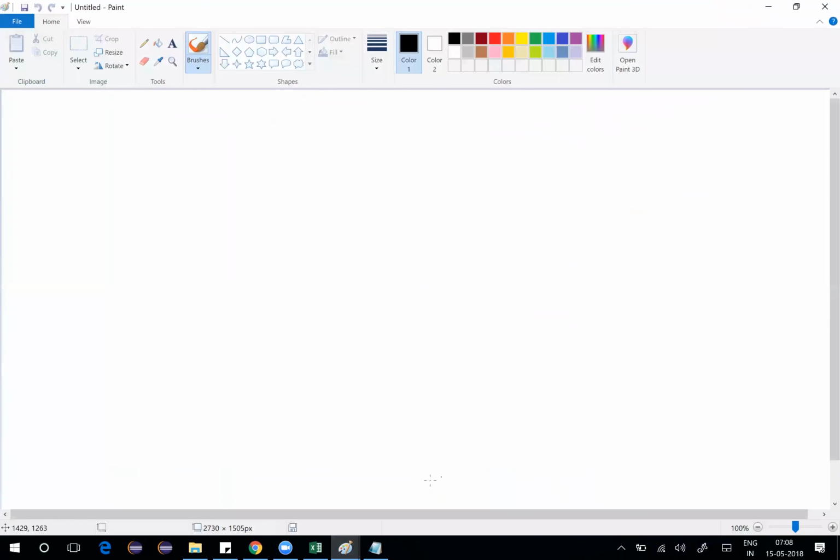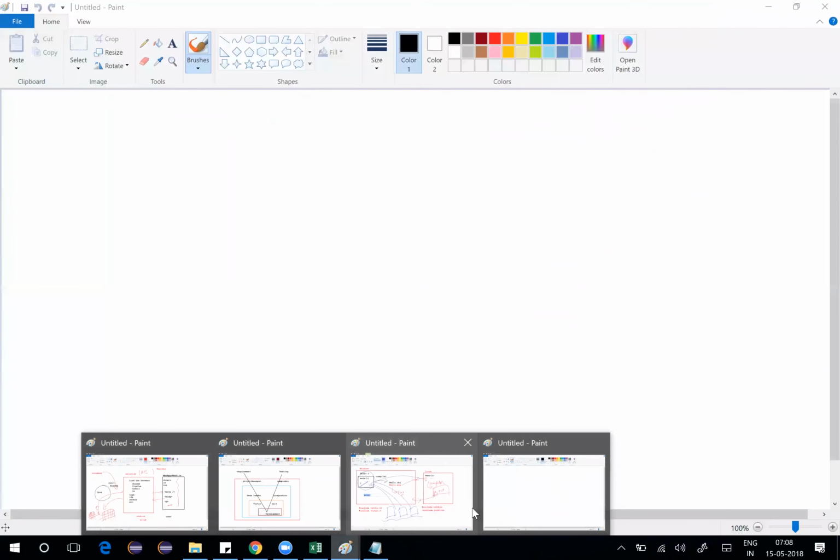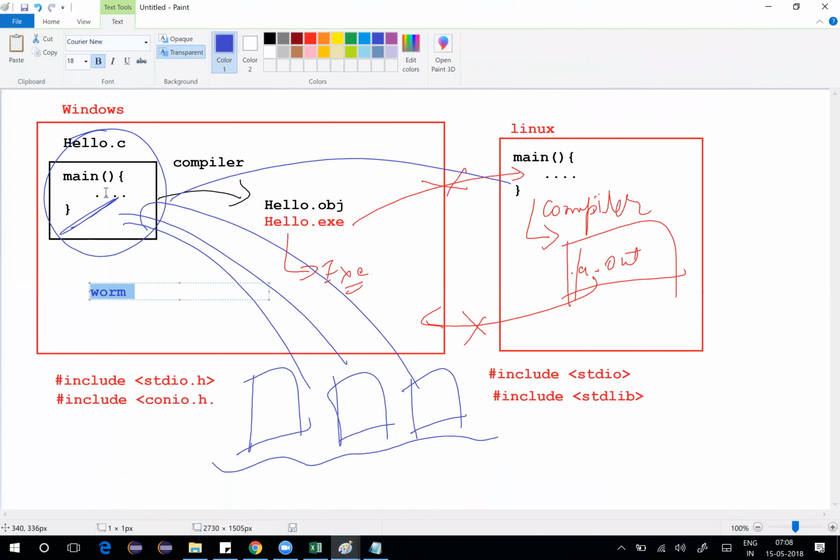Now, what happened? The problem the earlier programming languages had is that when you have a compiler in Windows, you have to have the executable code only on Windows. If you have it in Linux, only in Linux. If you have it in Mac, it's only on Mac. If you have it in Sun Solaris, it's only on Sun Solaris. Now, this was something which was tightly coupled with all the programming languages.